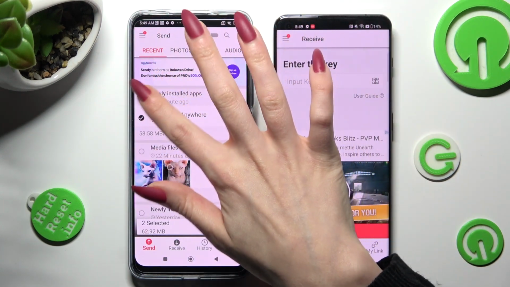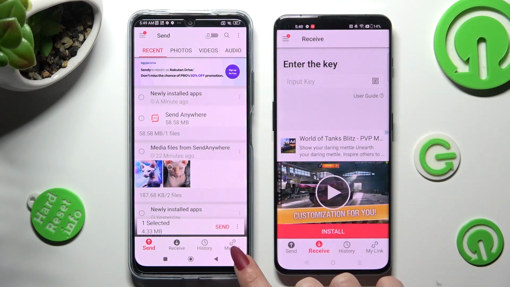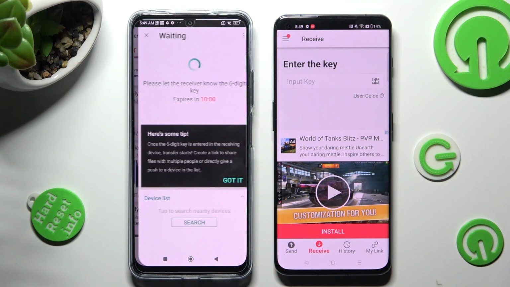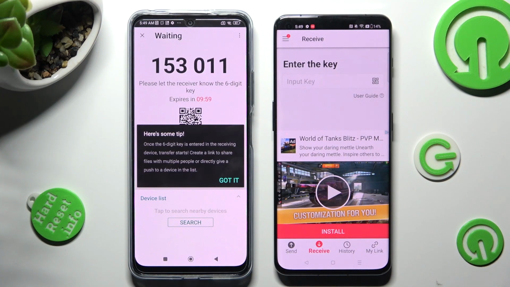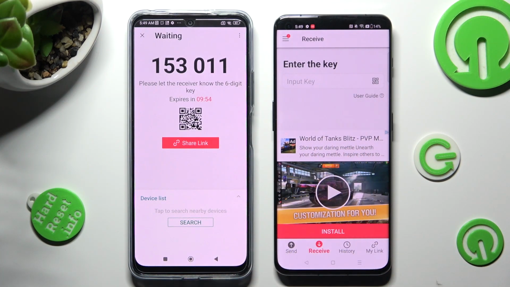So sorry, misclick. Click on Send at the bottom and tap on Got it in the Here's Some Tip pop-up. From here, you need to select the best connection way for you.